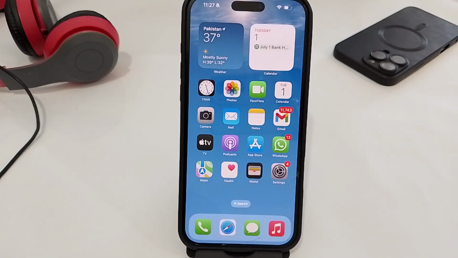So today I'm going to tell you how to use live wallpaper on iPhone. If you want to use live wallpapers on your iPhones, you just need to follow some steps. First, you have to take a live photo.